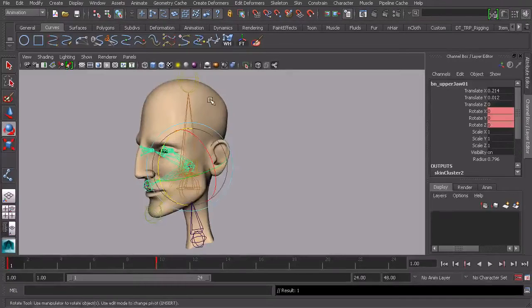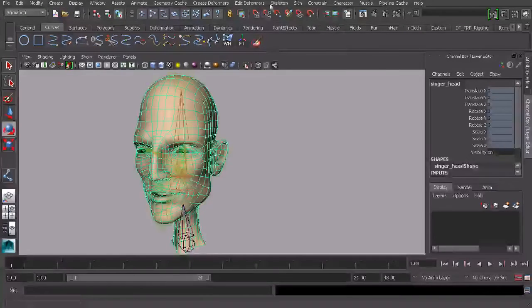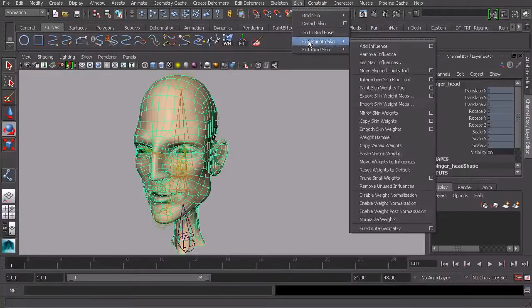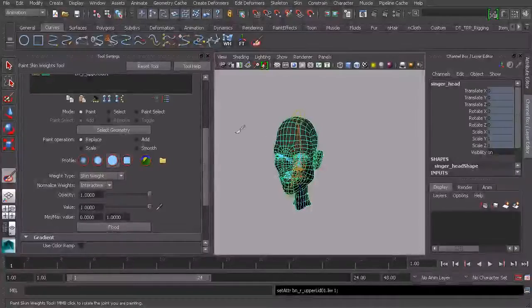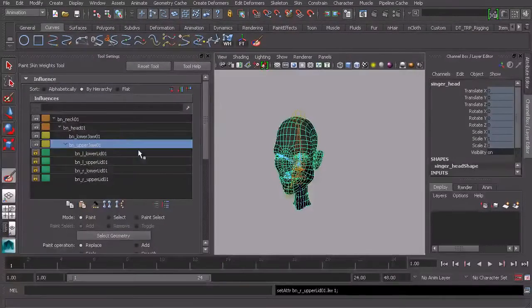Alright, with the character's face selected, we'll now go ahead and grab our paint weight tool. I've added it to the shelf. Remember, you could also access it from the skin menu, edit smooth skin, and here it is, the paint skin weights tool. Let's go ahead and open up the option box so we can get to our other influence objects we'll need to weight to.